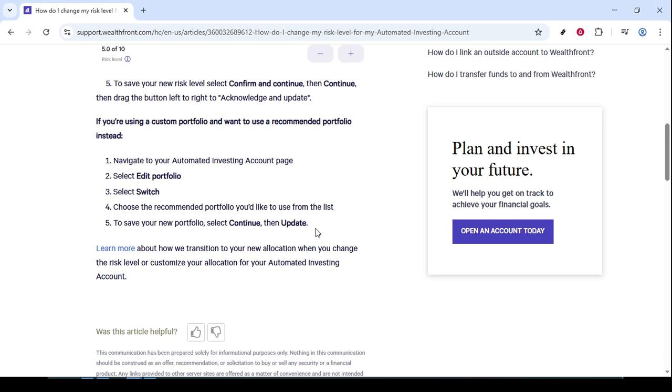Thank you for following along this guide. By regularly monitoring and adjusting your risk type, you can take control of your financial future and pave the way toward achieving your investment aspirations.